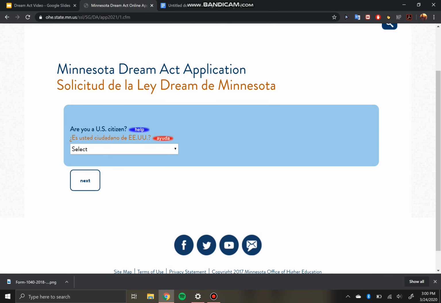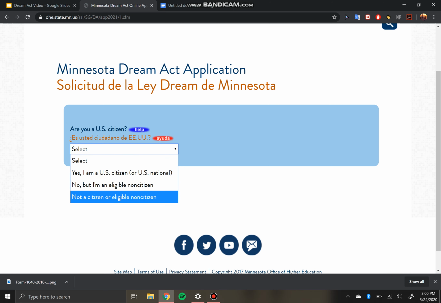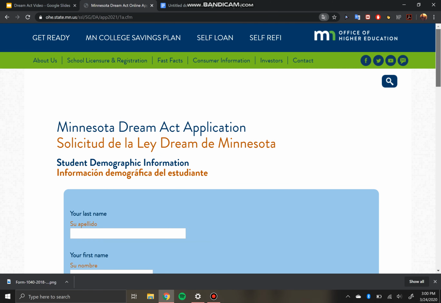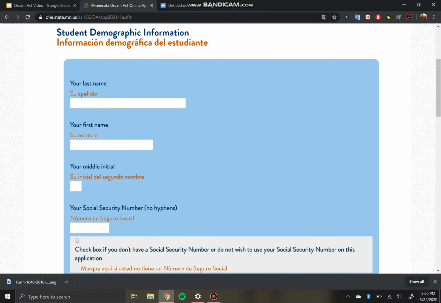So for this question, are you a U.S. citizen? You actually are going to select that you are not a citizen or eligible non-citizen. This is kind of a weird question, but basically they want to make sure that no one who is eligible for the FAFSA is completing this application. So it's really important that you make sure that you select not a citizen or eligible non-citizen before hitting next. Also, hope you like my little porg bird cursor.